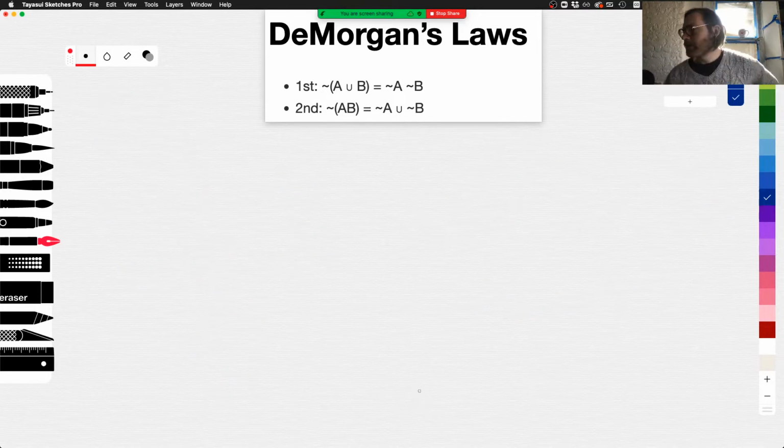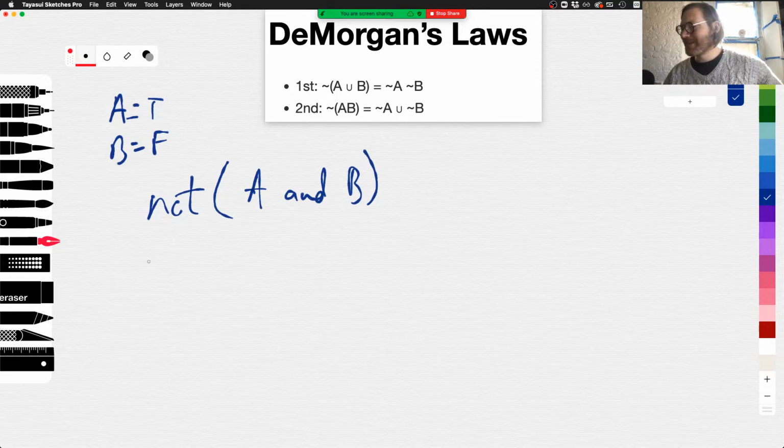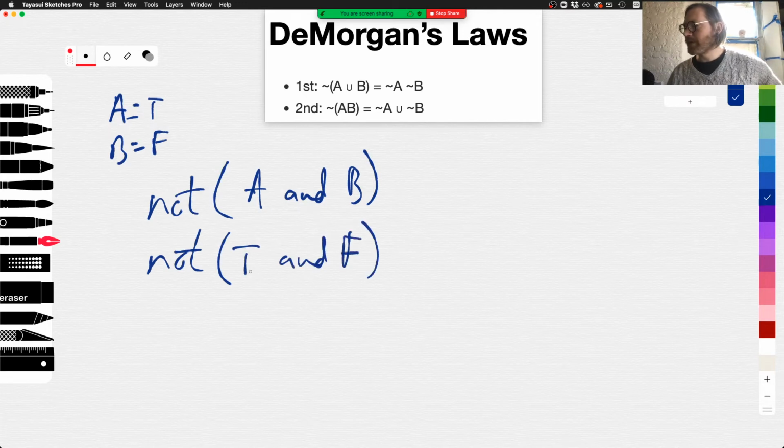And then this last one, we're still dealing with A is true, B is false. So here we've got not (A and B), which is not (true and false). Okay, true and false, well, that's false.